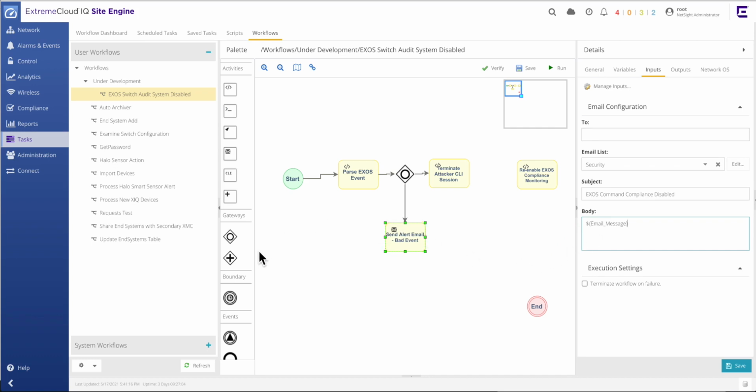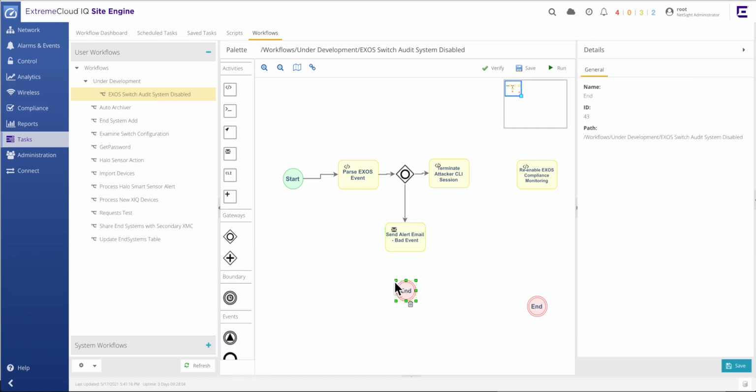And then lastly, drag an end event icon from the palette onto the canvas and connect the mail activity to the end icon to ensure that the workflow path is properly terminated.